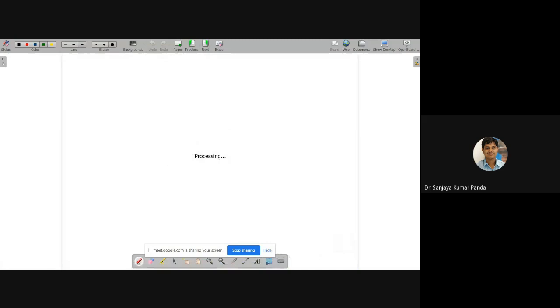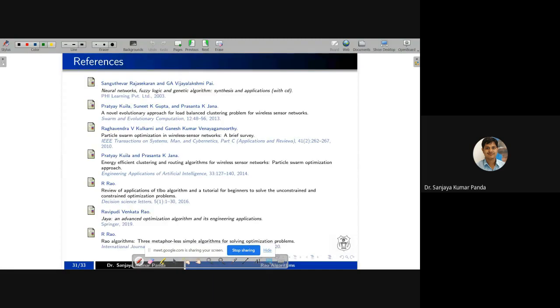Okay, if you need the research article, I'll show you my reference. If you want this Rao algorithm, you refer to the last one. The paper name is "Rao algorithms: Three metaphor-less simple algorithms for solving optimization problems", published in the International Journal of Industrial Engineering Computations, volume number 11, issue number 1, pages 107-130, in the year 2020.